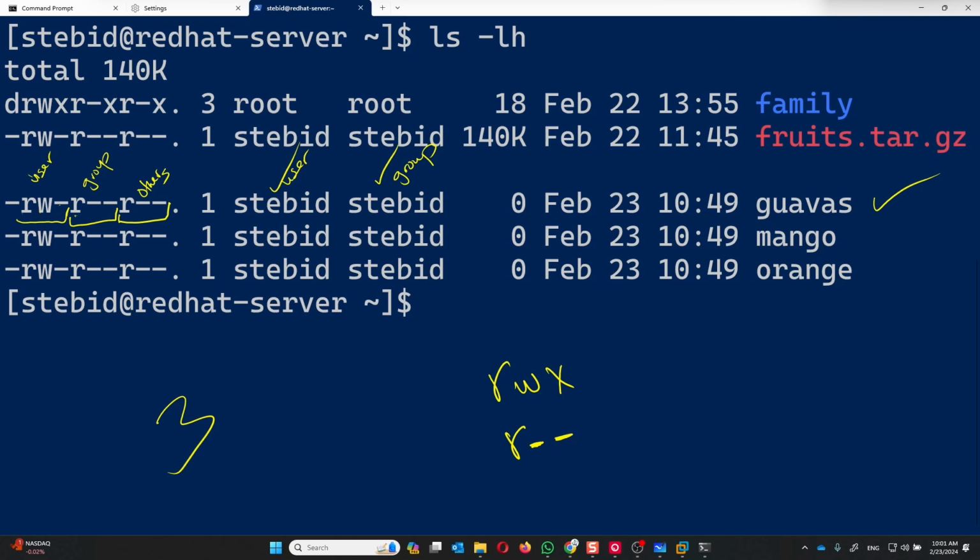Okay? So permissions are written in sets of 3. The first 3 belong to the user, the next 3 belong to the group, and the other belongs to others. I hope you understand that right now. So we're going to proceed and check other files.